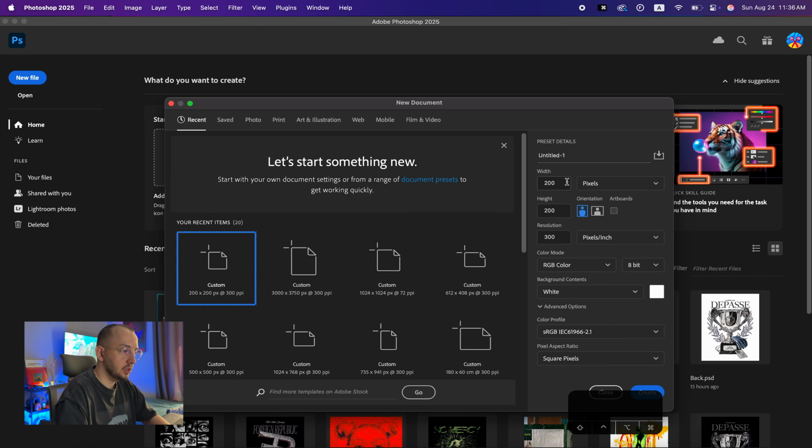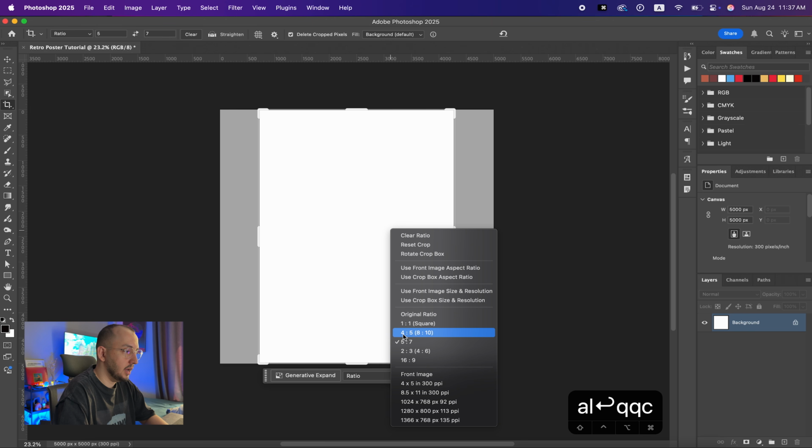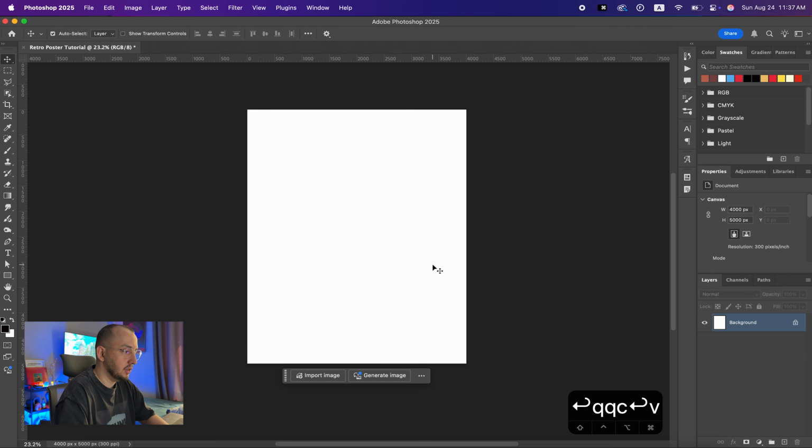Okay, first things first, I'm going to create a document in the size of 5000 by 5000. Don't worry, I'm just gonna crop that. I'm just gonna name this retro poster tutorial. From here, I'm just gonna hit C to crop and choose 4:5 ratio. Crop that, and that is awesome.